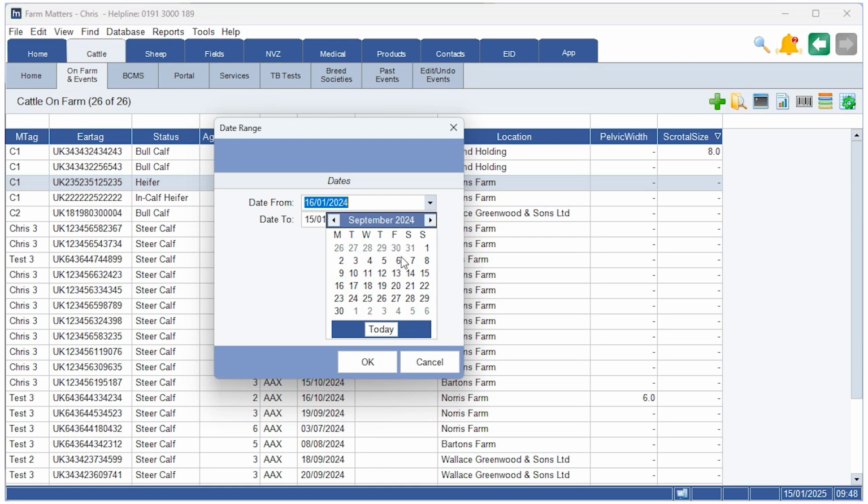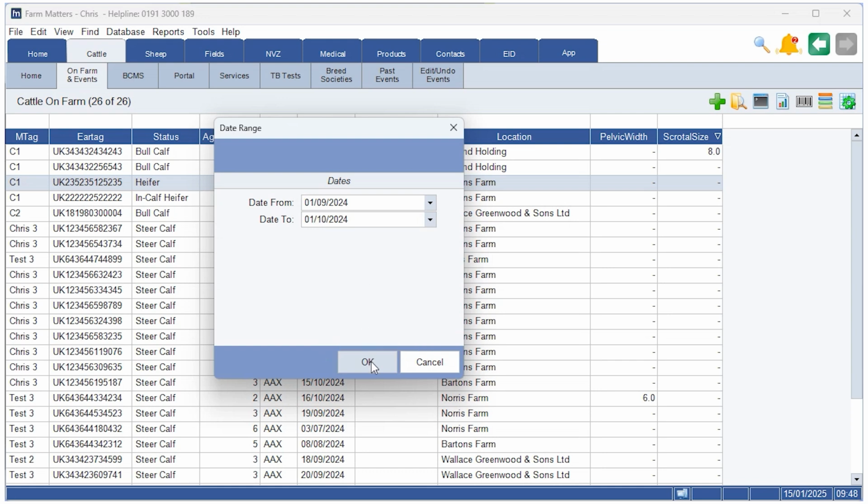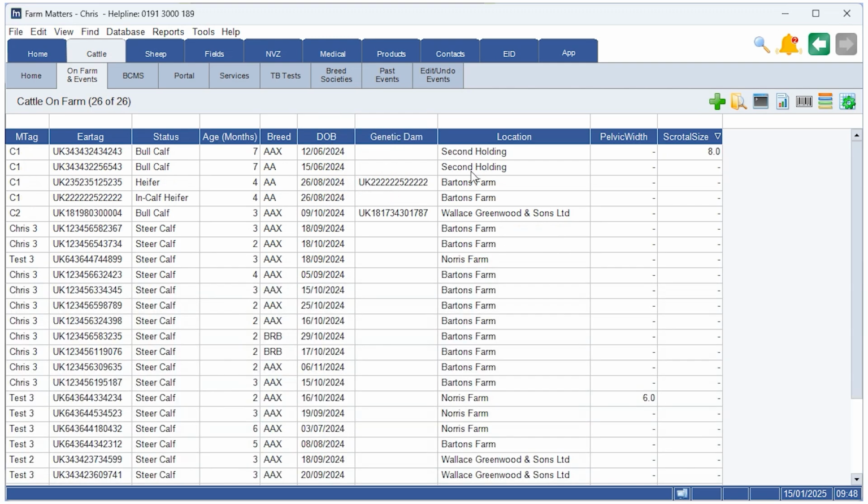2024 to the 1st of October 2024. If we then click OK, as you can see, the program has now filtered all the animals you wish to see within the range that you have asked. To remove the range filter, all you need to do is right click on the empty box above the column and clear filter. This will then take you back to your original on-farm screen.